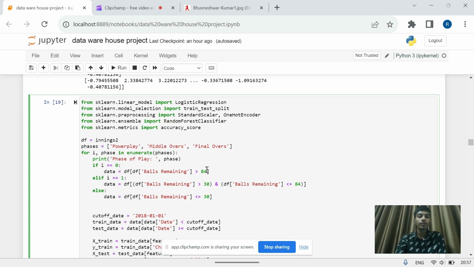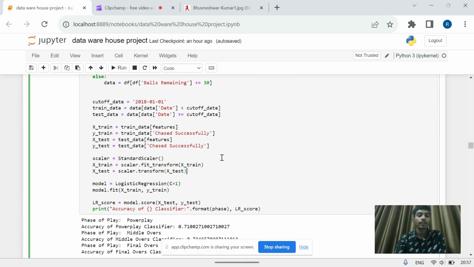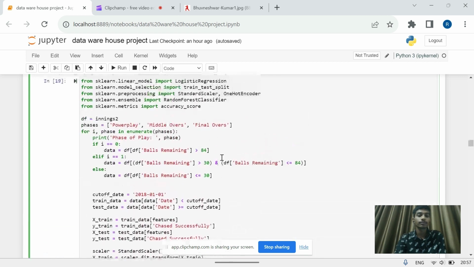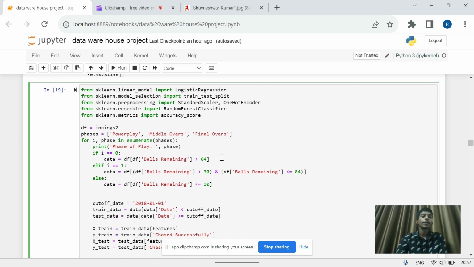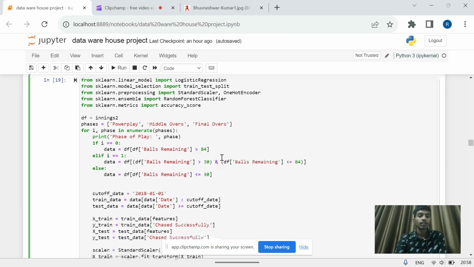Now, I'm going to explain this part of the code for measuring accuracy. Here, we imported libraries for logistic regression, train test split, random forest classifier, and also accuracy score. In this part of the code, we are only going to discuss the accuracy score.